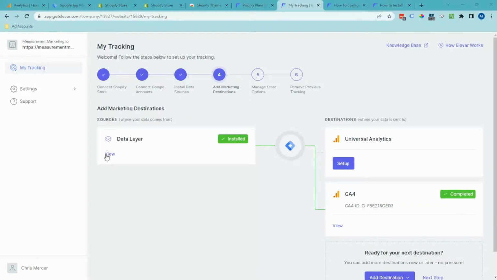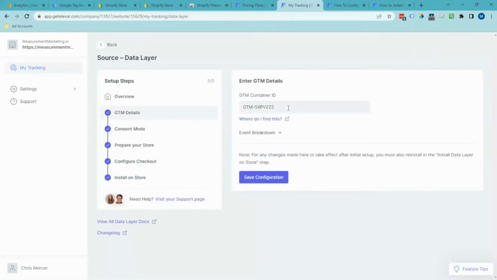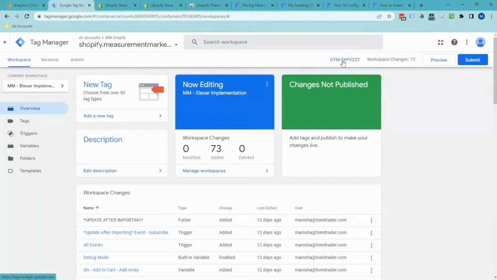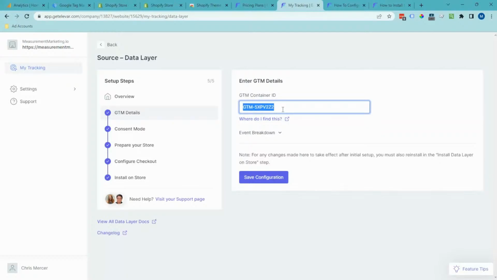Let's go ahead and do that. So we've done it, but I'm going to walk you through the steps. So the first step you need to do is you need to enter your Google Tag Manager container. So what we've done is we've went into Tag Manager. We've clicked on our container ID right here. And then in here, we've looked for GTM. We've copied it, Control-C, head back into Elevar, and we've Control-V.